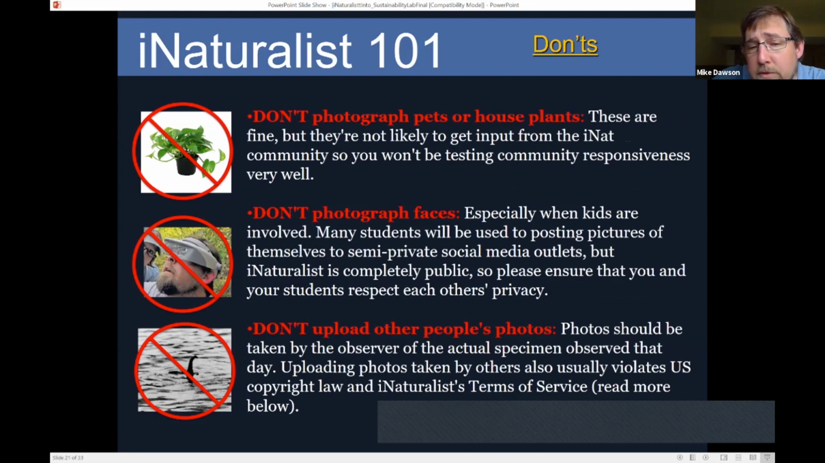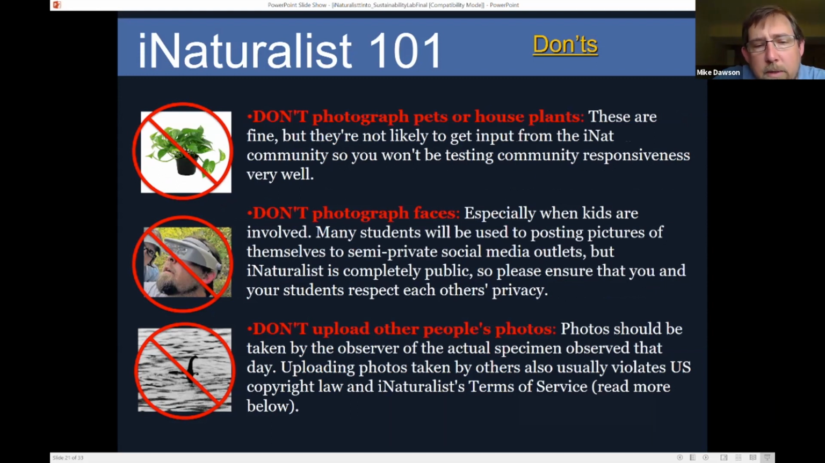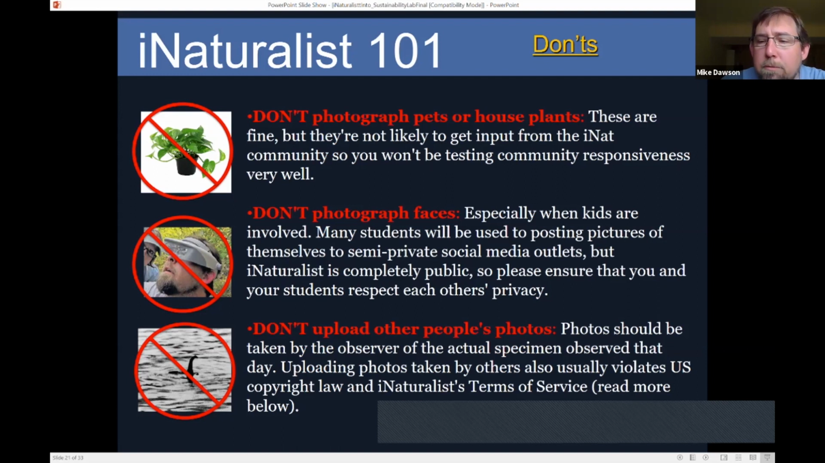You don't take pictures of people. One, it violates people's rights, and we don't want people's photos up there. Hands are okay. Most of my photos, because I go out catching frogs, have my hands in them. But we don't want photos of faces. And don't use other people's photos. Don't go on the internet and pull up a photo and put it in there. You'd want to use your own photos. So those are some basic do's and don'ts.